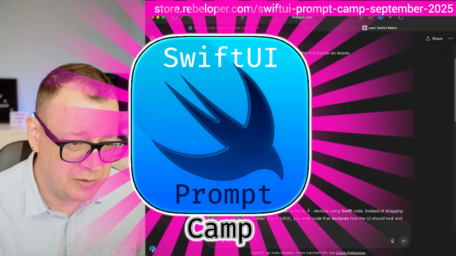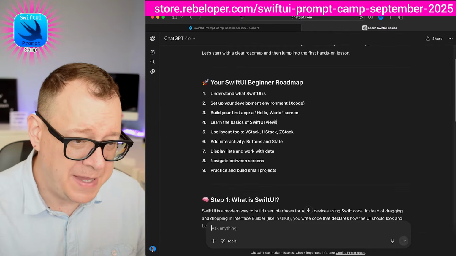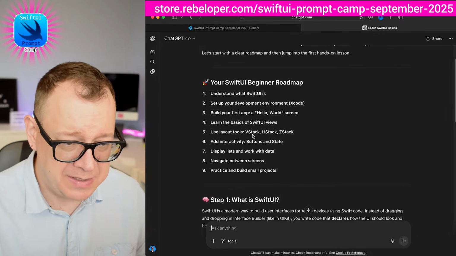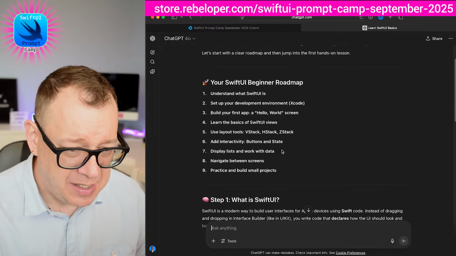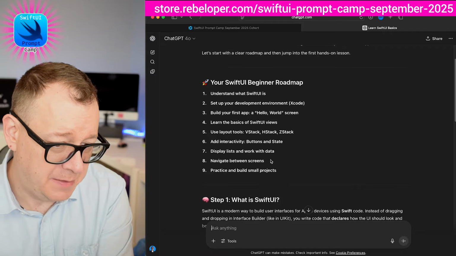So first of all, we are going to understand what SwiftUI is, set up your development environment, build your first app, learn the basics of SwiftUI views, layouts, vertical stack, horizontal stack, add interactivity, buttons and state, display lists, navigate between screens, practice, and build small projects.